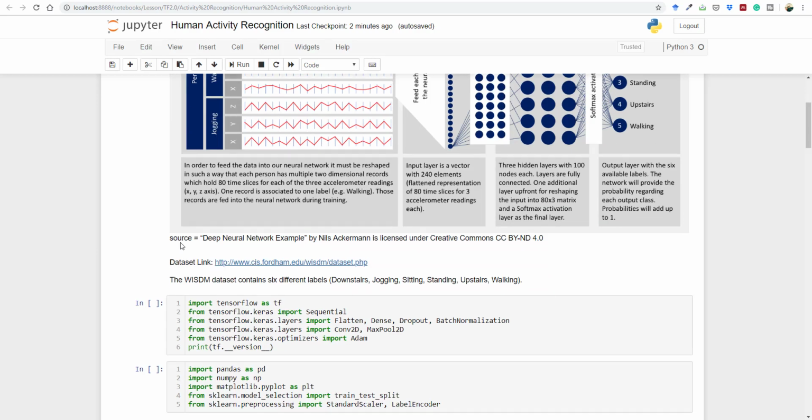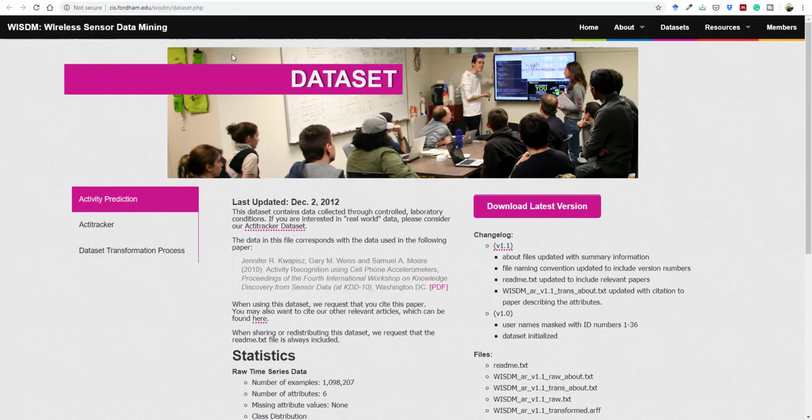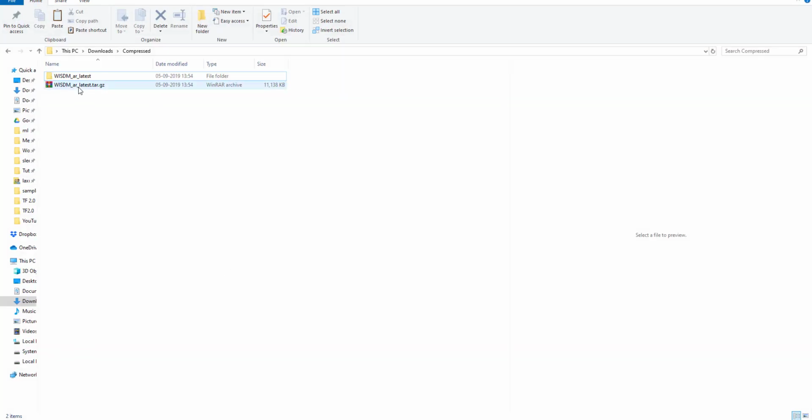The data set which we will be using is available here, and the link to this file is given in the video description. So let's go ahead and click this link. This link leads us to wireless sensor data mining, where we have 2 types of data, one for activity prediction and another for activity tracker. You can download the activity prediction data, which was collected under controlled laboratory conditions. I have downloaded this data from here, and it downloads a zip file.